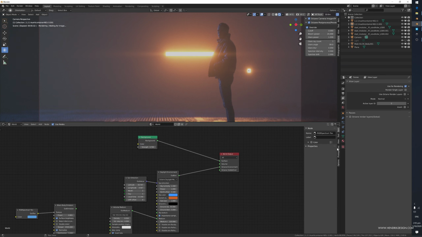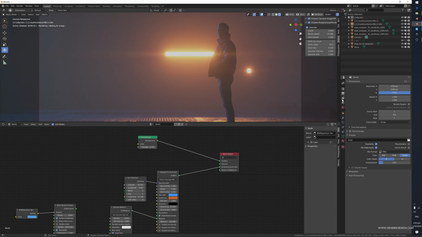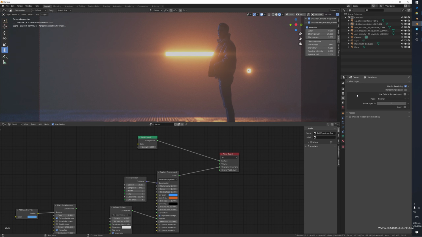Another quick thing I wanted to mention is, of course, the passes. So in the same way that you would have your passes available for you to choose in Eevee or Cycles, you go here to the layer properties, and you click on passes, and then you have a lot of different ones.